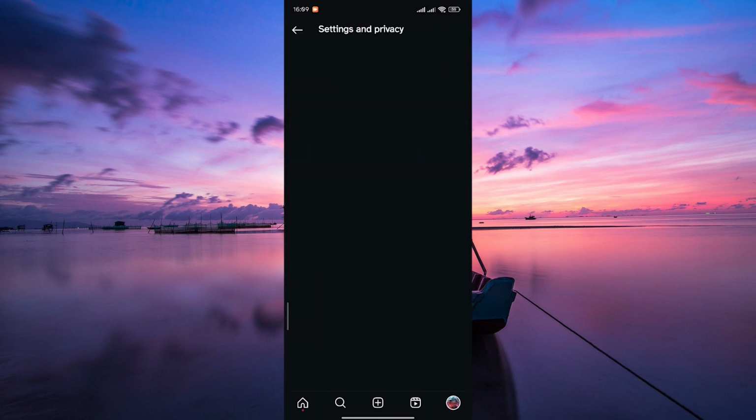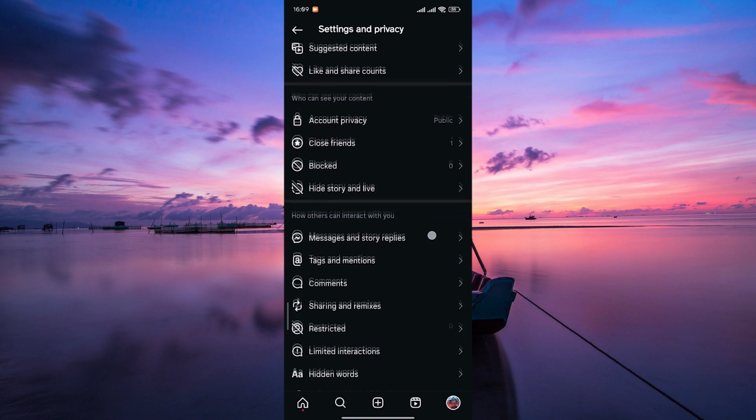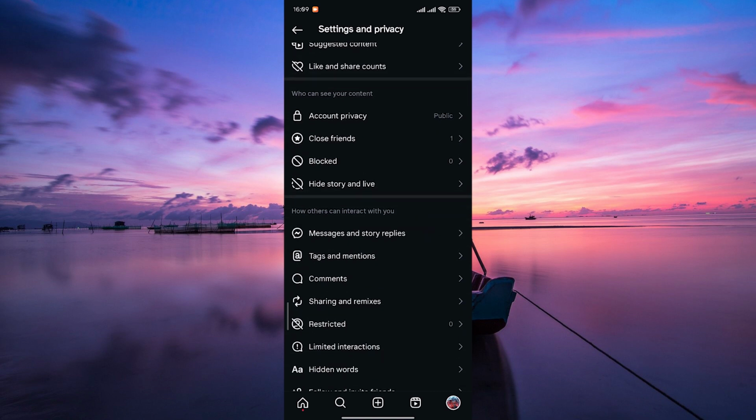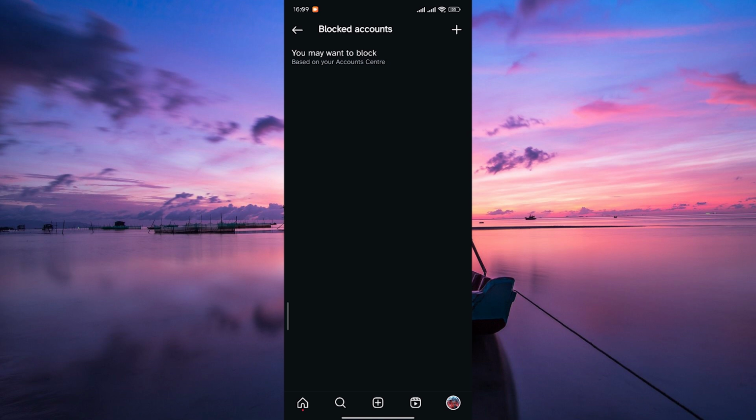On the menu, tap on Settings and Privacy. Within your settings, scroll down to the Who Can See Your Content section. Excellent, now click on Blocked. Here is where the magic happens. You'll see a list of all the accounts you've blocked.